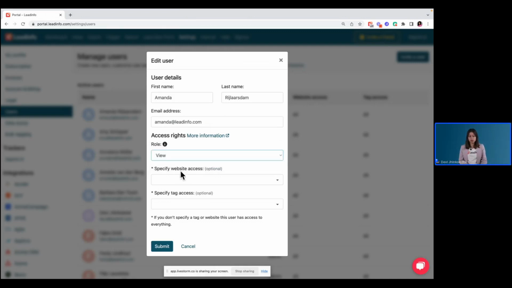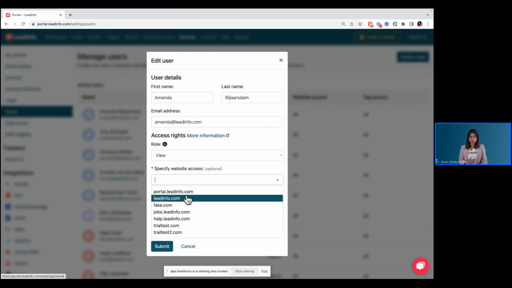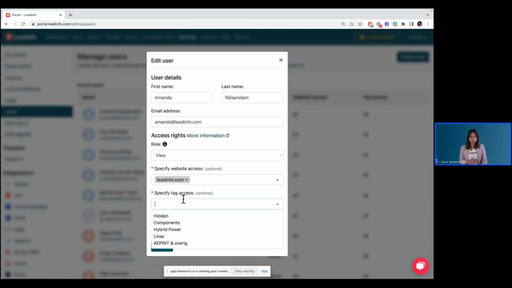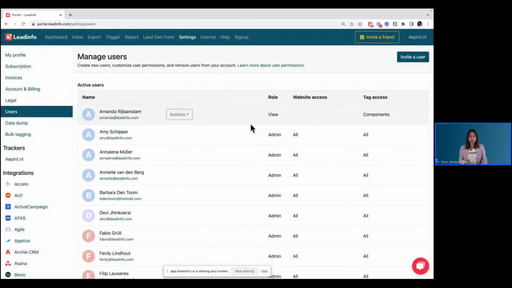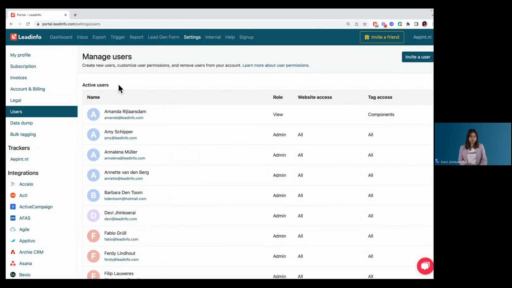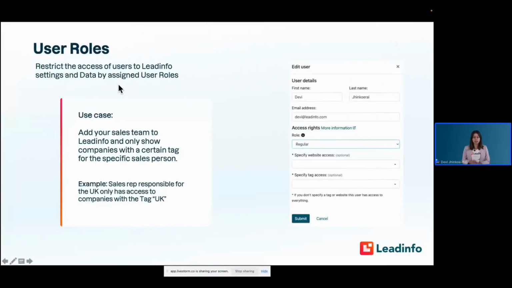If you give them a view only, then you can additionally decide if you want to have them have access to a specific domain or a specific tag. For example, only our main domain leadinfo.com and then specifically for the tag components. Well, if you can submit this, now this colleague has the role view and has only access to a specific tag. And in case you want to add this to your subscription, let us know. We're happy to explain you more about it and set it up together.